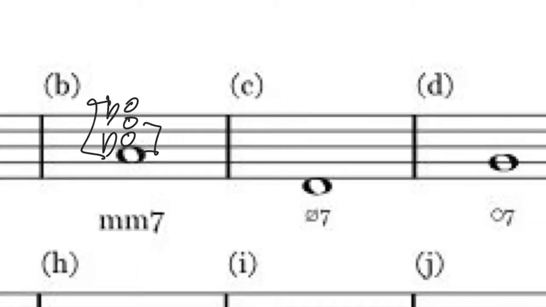All right, let's do our half diminished 7 built on F. We have F, A, C. So we need F, A flat, and then C flat, and then a minor 7th, which would be E flat.